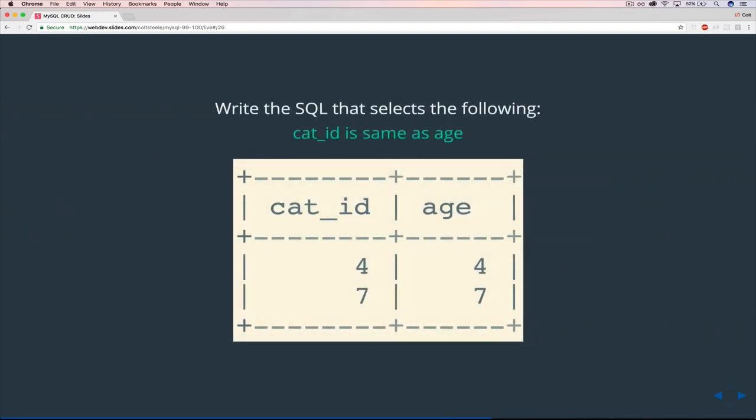Now the final one is a little trickier, as I mentioned. We didn't see exactly how to do this, but hopefully you were able to figure it out because it's exactly the same syntax, but we're just checking a slightly different where clause. So we'll start with the first part. We want to select cat ID and age.